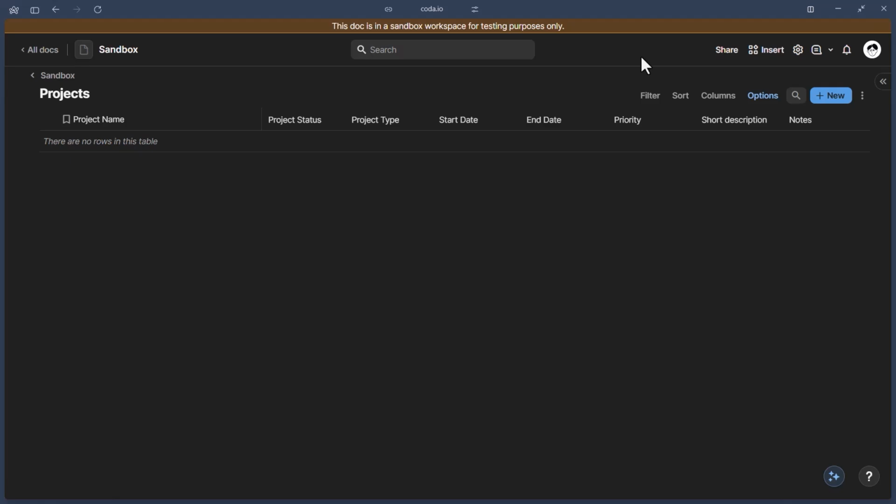But we do know that for client projects, we need to see some columns that are not really relevant for internal projects, like the budget, for example, or revenue and expenses. So let's look at how we can set up different layouts depending on what projects we are looking at and what view of those projects we are looking at. Here is the projects table.